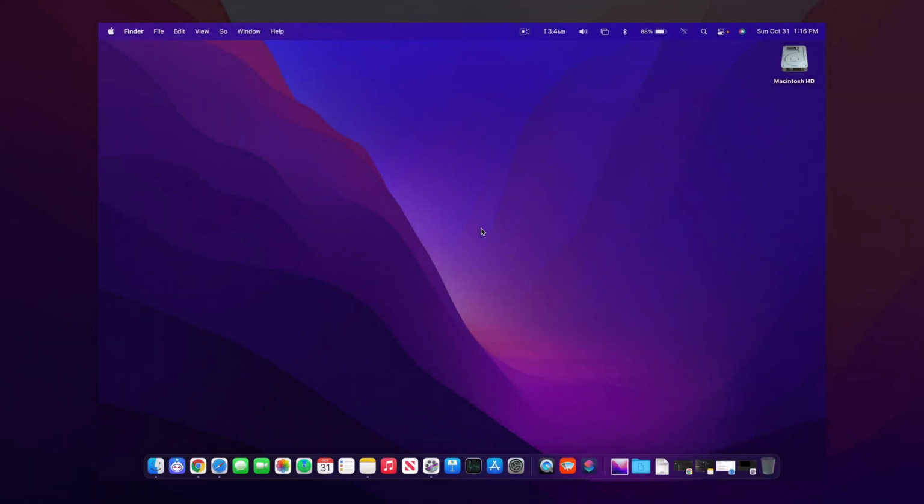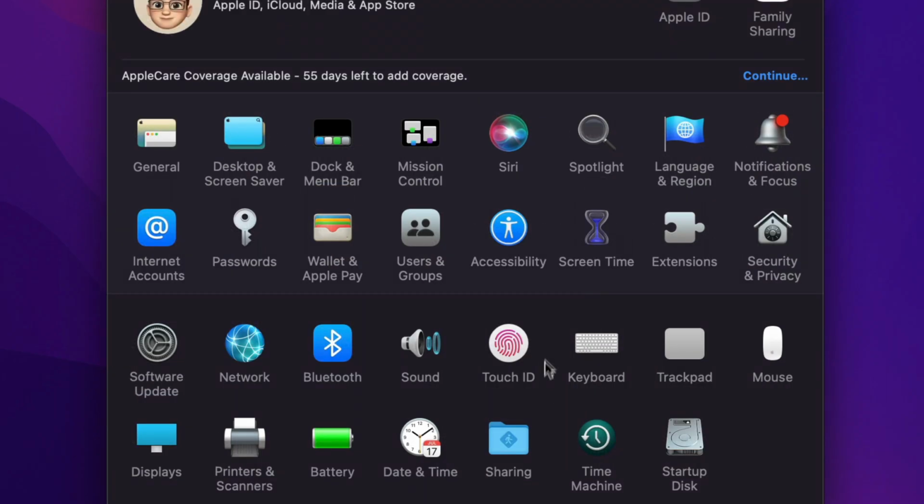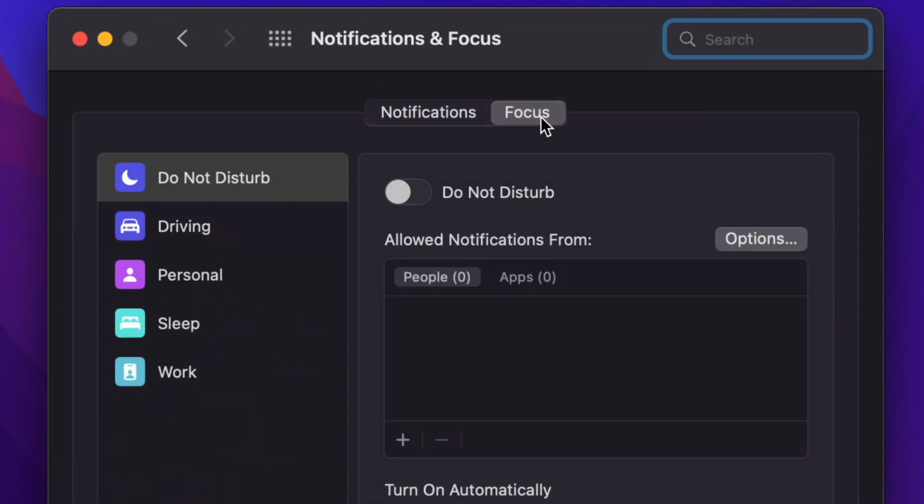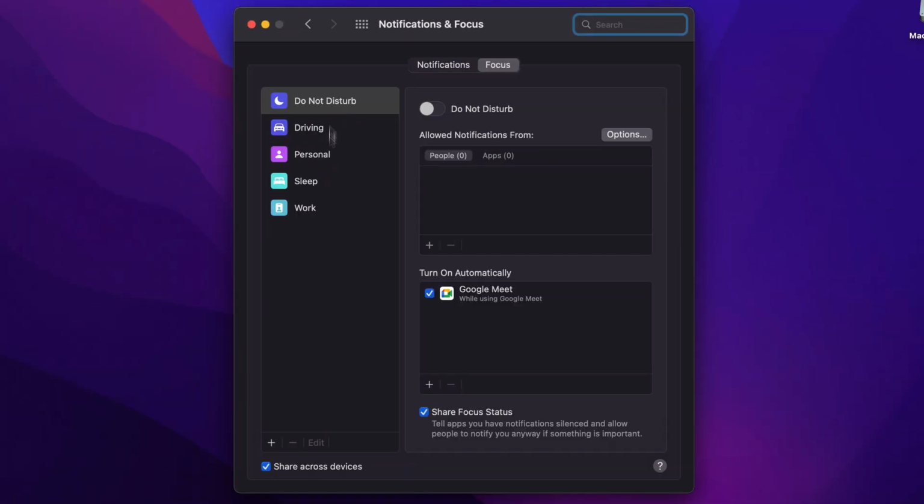In macOS Monterey, Do Not Disturb has been renamed to Focus. If you'd like to customize your options, navigate to System Preferences, and then go to Notifications and Focus. Choose Focus at the top, and you'll see that there's a couple of presets already in here for you. For this instance, we're going to create a new focus.